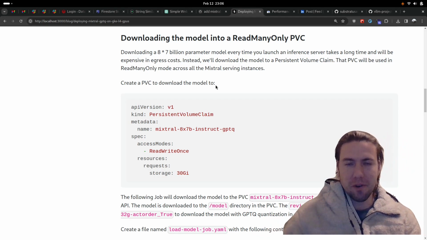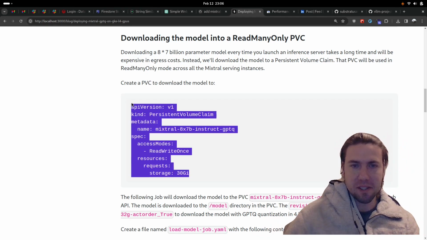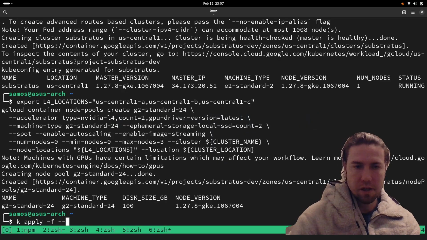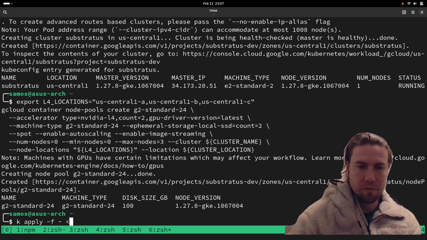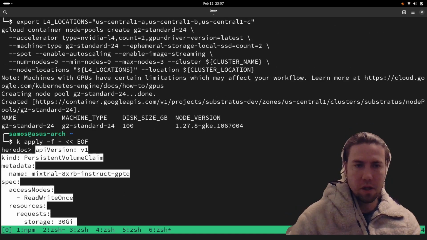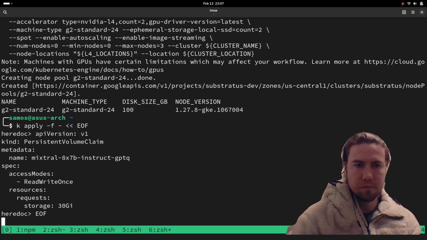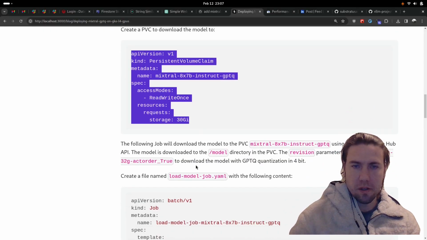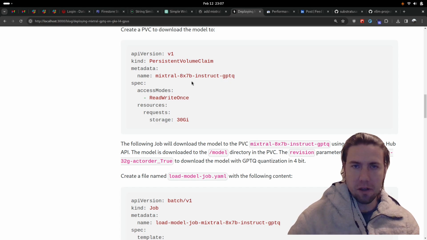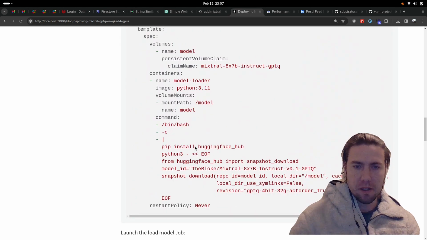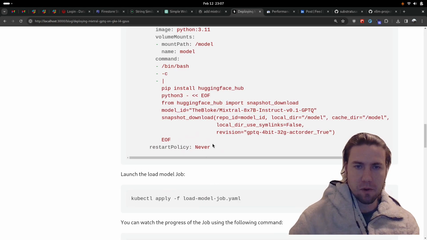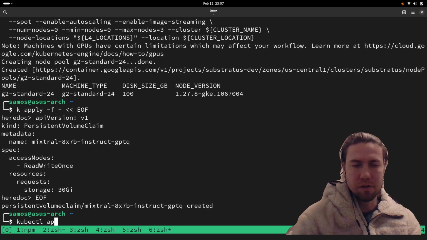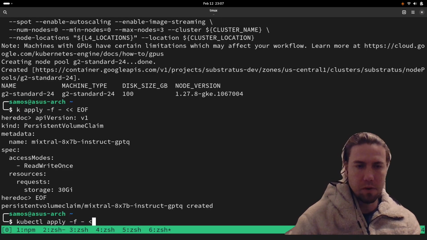And we're going to do that by first creating a persistent volume claim. We are going to create this. And then next we're going to create a job that will download the model onto this persistent volume claim. So let's go ahead and do that as well. We're going to use this job spec. I'll explain it in a moment while I put it in.